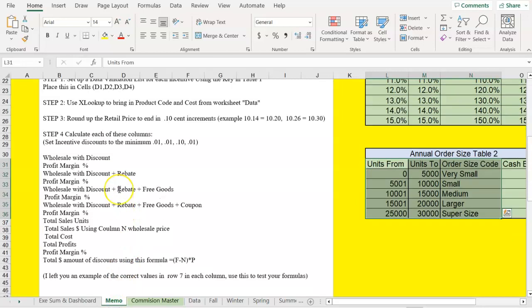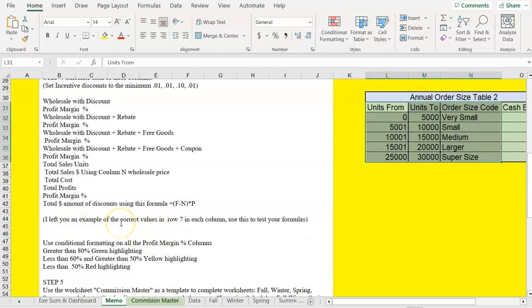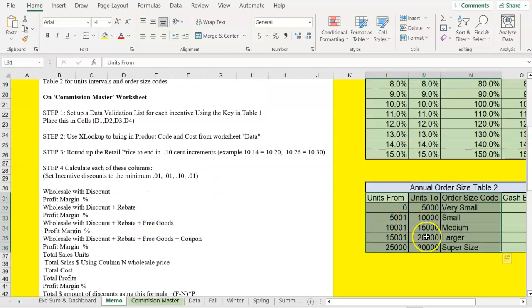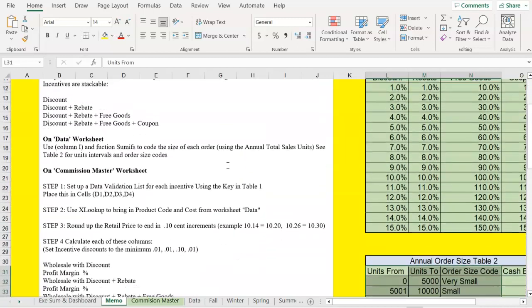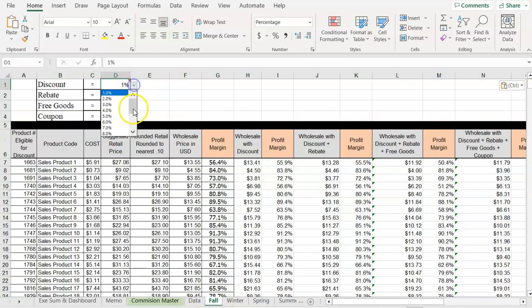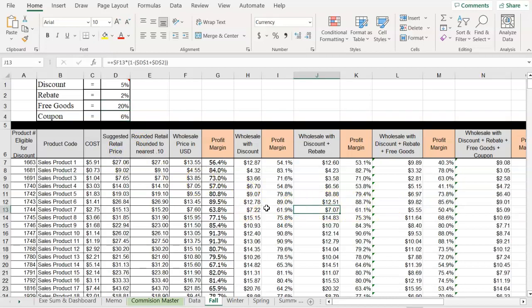So if I go back to the memo, use conditional formatting. Okay, that's later. So let me set, here is the schedule for fall, this incentive thing here. So 5/2/26. 5/2/26. Okay, so you see how these numbers are changing here.